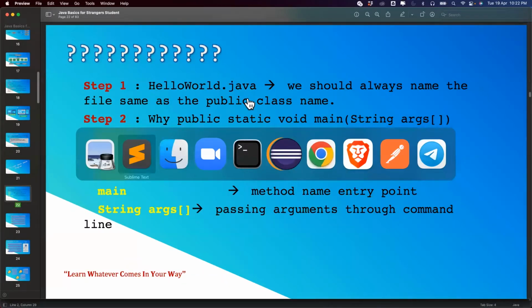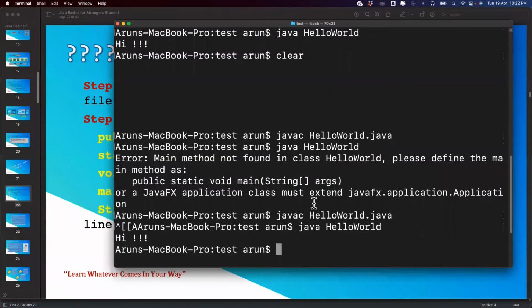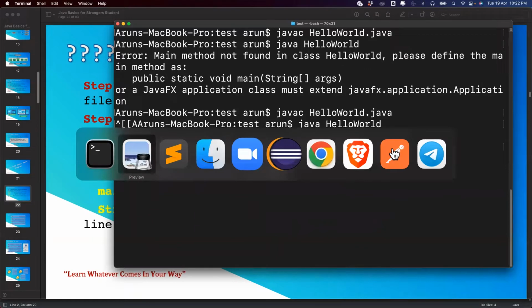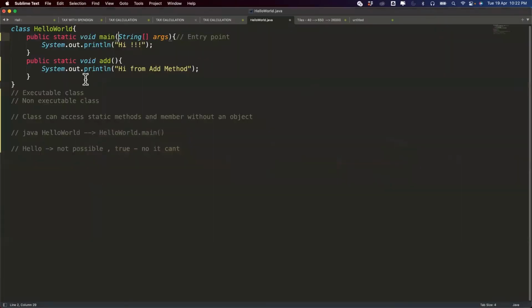Let's say hello world. I can say 1, 2, 3, 4. It will still work. So these 1, 2, 3, 4 are all integers. They will be converted into a string, and then it will be passed on to the method. Okay. If you want to print them, you have to write a for loop, and then you have to print the data.